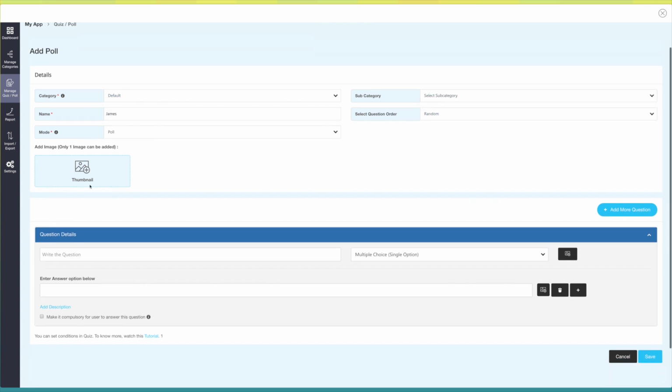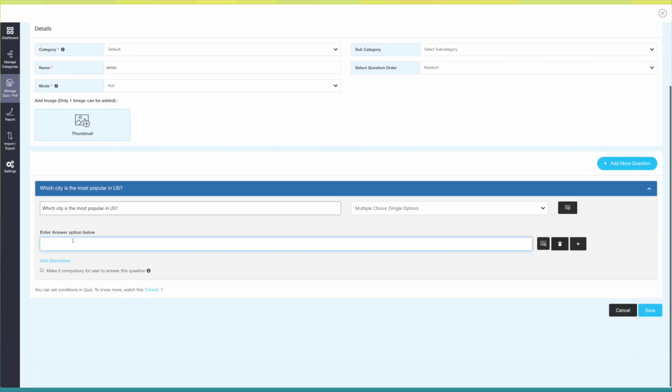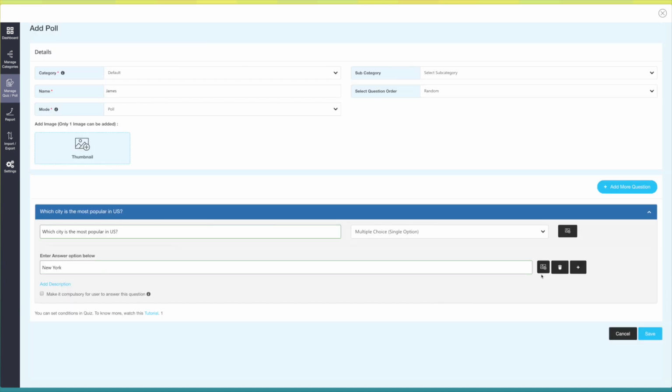From here you can add a thumbnail image for your poll. Now enter the question of the poll. Specify the type of answer for the question, that is single choice or typed in from the available dropdown. Here you can add image or video to your question. Now enter the answers to the poll. This option allows you to add image or video to your answer.